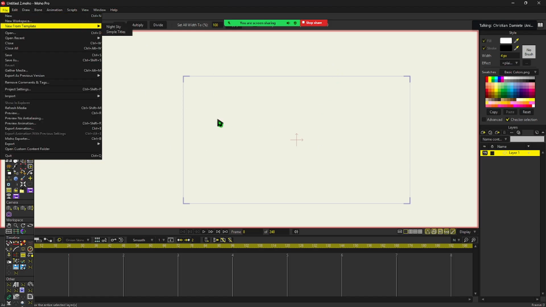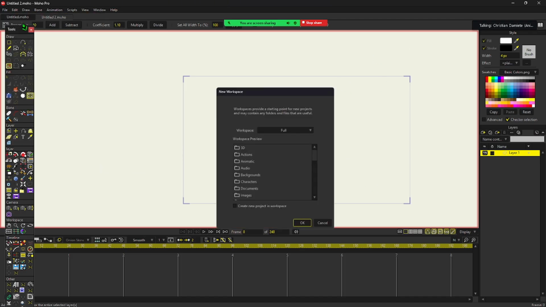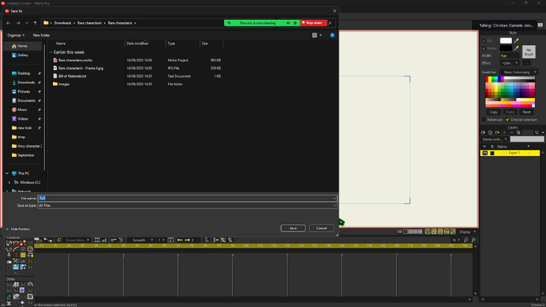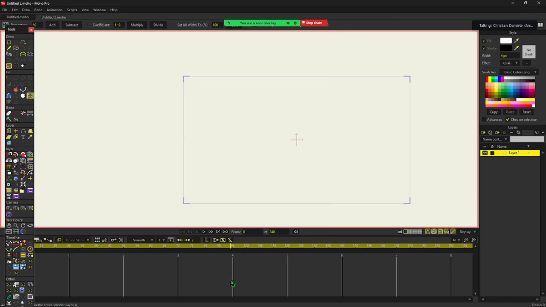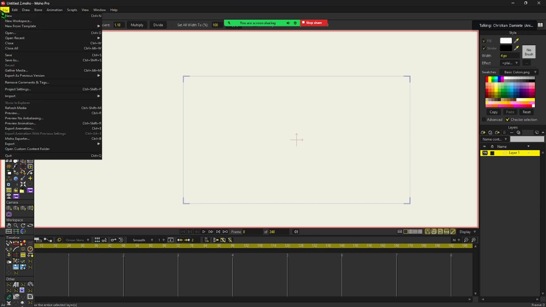It took us to what? A new workspace. Then we have new workspace too. Right here you can remove some parts, remove some things, and put some things. Your workspace is just made up of your tools, your timeline, your style, layers, and all of that. Okay, so let's move on to the next.